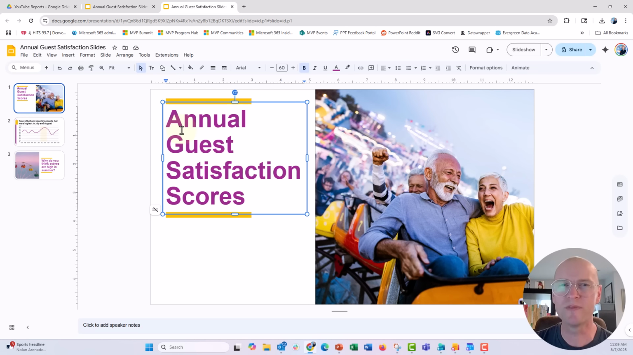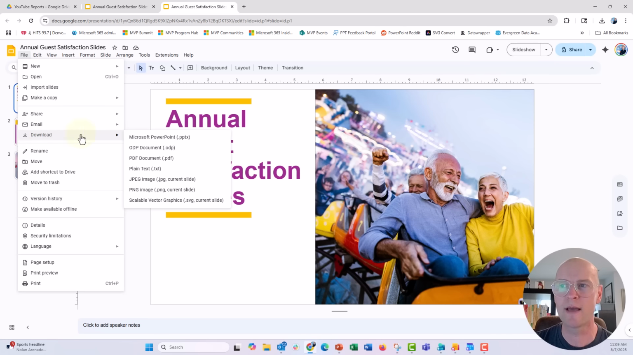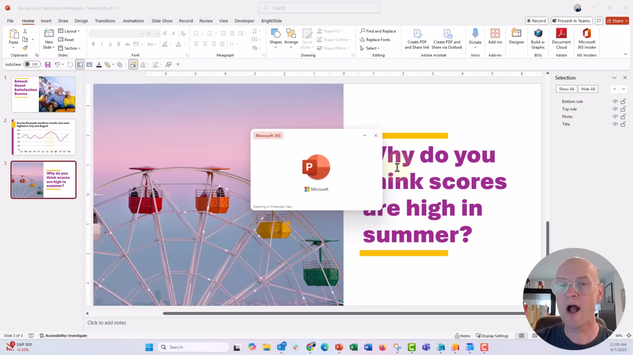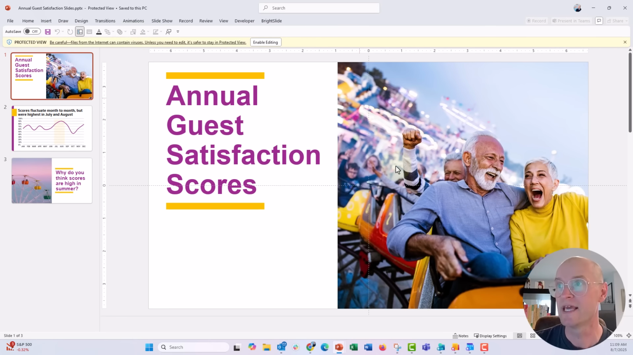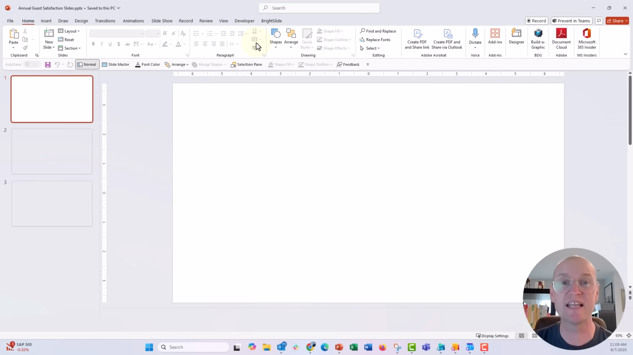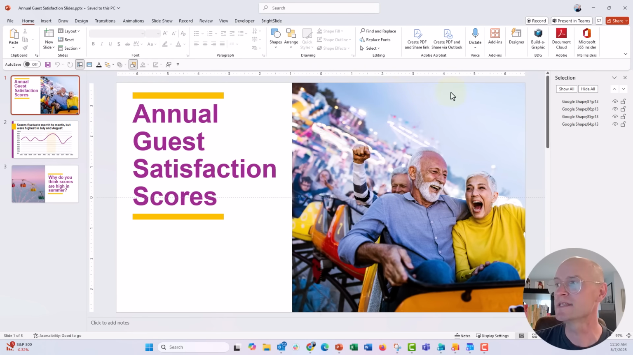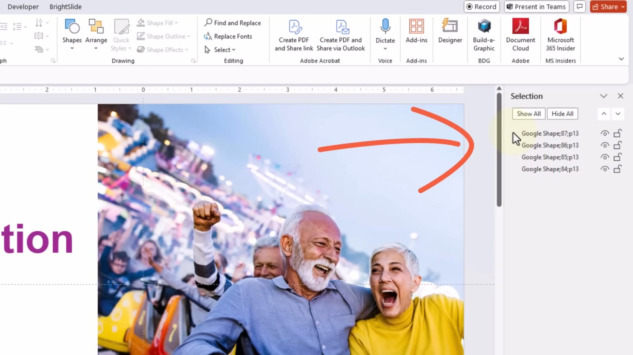When I go to download this file as a PowerPoint file, I'm going to go to File, and I'm going to say Download. I'm going to say Download as PowerPoint, because ultimately I want to present this on a screen and I want to present it with PowerPoint. When we open it from our downloads folder, now we're going to look at that selection pane, and everything has been redone for me because of saving it as Google Slides and then exporting it as PowerPoint. So when I go to my selection pane now, you'll see that everything is Google Shape 87, Google Shape 86, Google Shape 85, Google Shape 84.